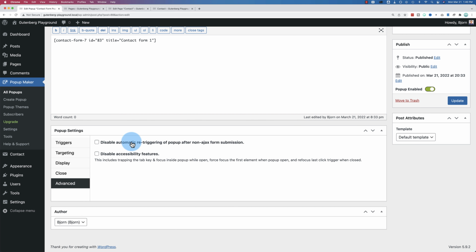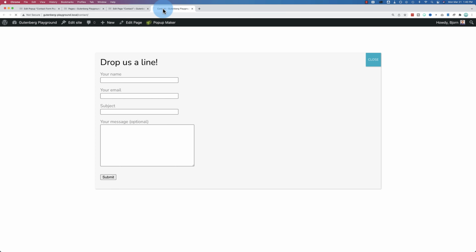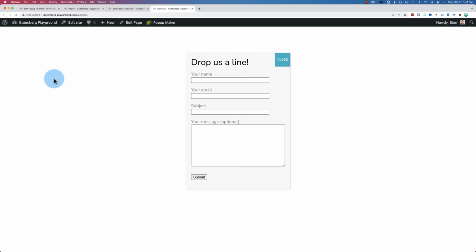Under advanced, we have retriggering after non-AJAX form submission, AJAX being without a page refresh, and non-AJAX being when there is a page refresh. So it retriggers the pop-up if there's a page refresh, which would normally close the pop-up. So you can turn that on if you want the pop-up retriggered. You can disable accessibility features, although you should probably keep those on. And when you set everything up how you want it, go to update, come back out here and refresh. We did not turn the setting on where it retriggers the pop-up. And now our pop-up size is just right, and I think it looks pretty nice, just with the default settings.